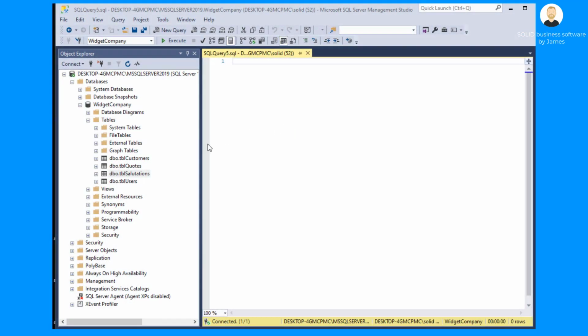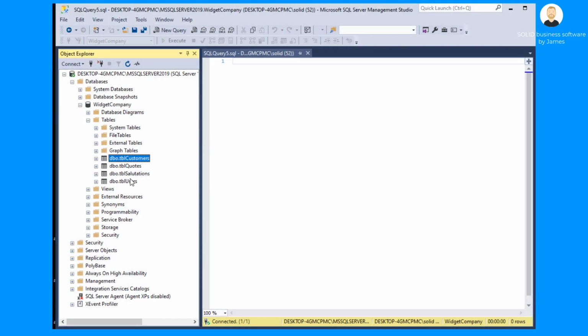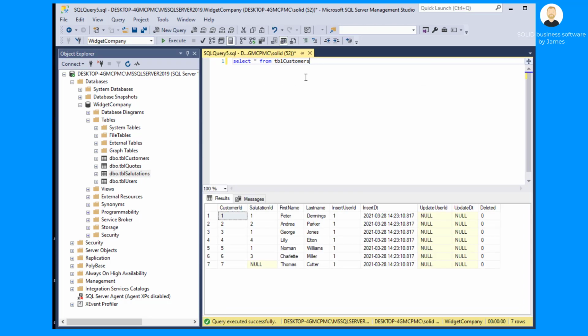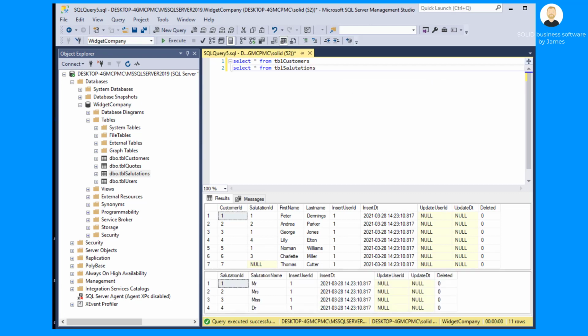So we're in Management Studio, and we've got two tables: TBL customers and TBL salutations. So let's have a look at TBL customers. Select all from TBL customers. And it's just a basic table of customers with first name, last name. Customer ID is the primary key, and salutation ID is the foreign key, and that links to TBL salutations. Select all from TBL salutations, and there's TBL salutations with its primary key salutation ID.